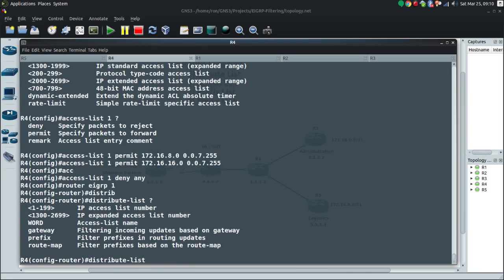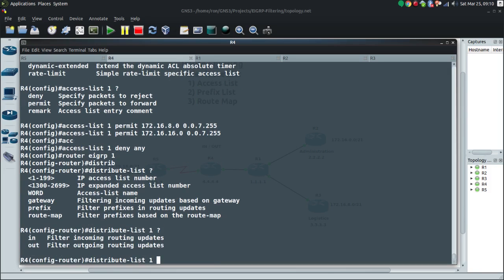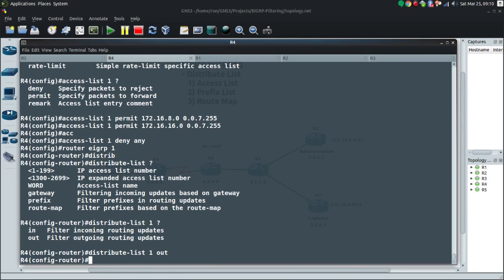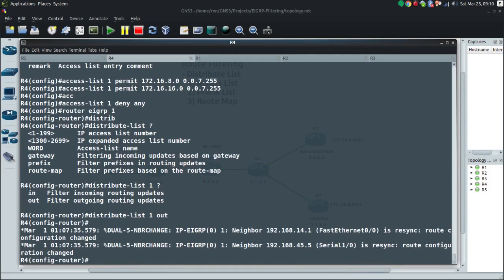So distribute list, I can specify an IP access list number. So I built access list 1, and then I'm going to apply it outbound. So once applied, EIGRP is going to have to go through a resync process. So it's going to have to basically tear down, in a sense, all the advertisements it made to its neighbors and resync so that it can rebuild their route tables.